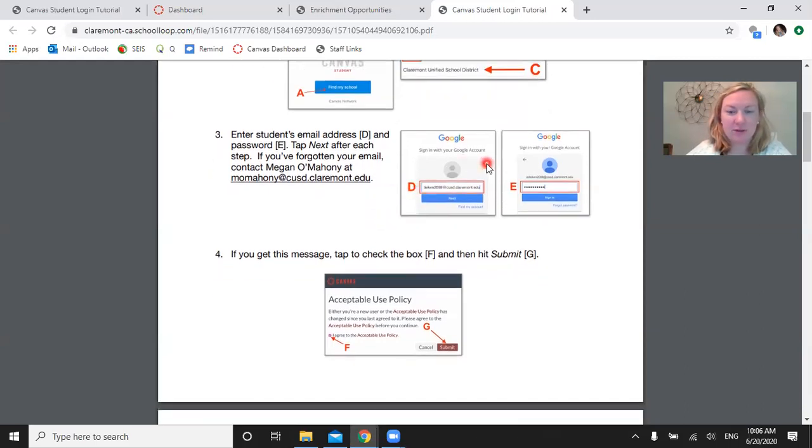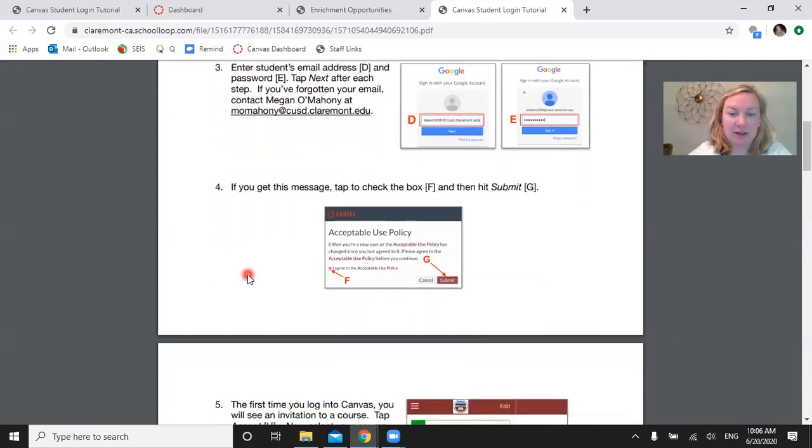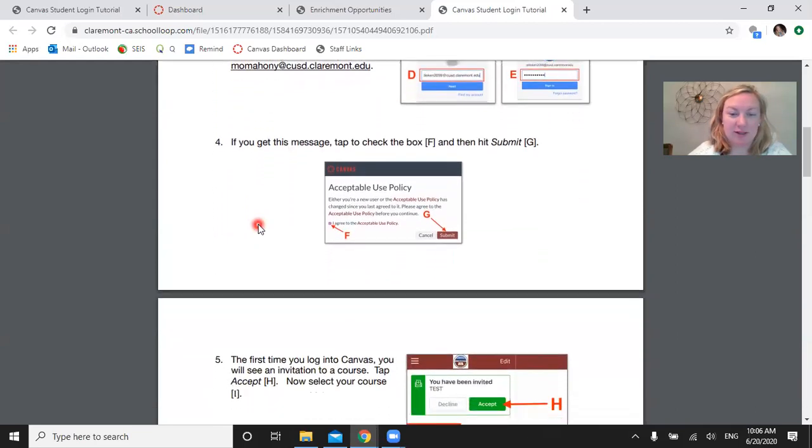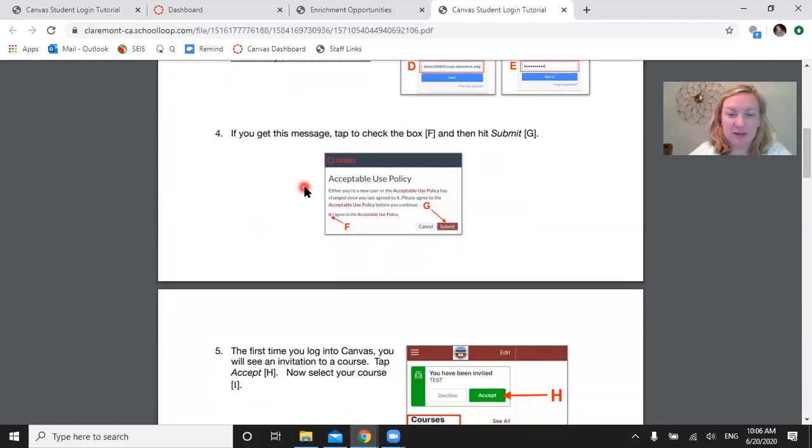So you're going to log in with your student username and password. Then you might get this message with your acceptable use policy, which means that you're going to follow the school rules while you're using the internet. You're not going to do anything that's going to break a law or be inappropriate for school use. So you're going to say, yes, I agree to the acceptable use policy, and click submit.